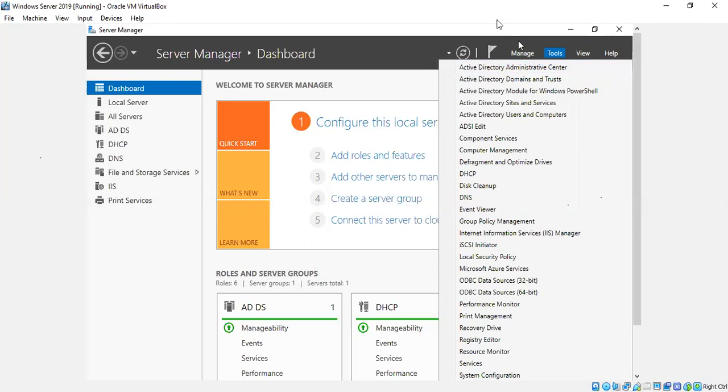Let me quickly annotate so that you can see what is going on. Okay, that's okay. So I'm going to draw. So this is the first thing, and then across it. Okay, guys, Active Directory Administrative Center.